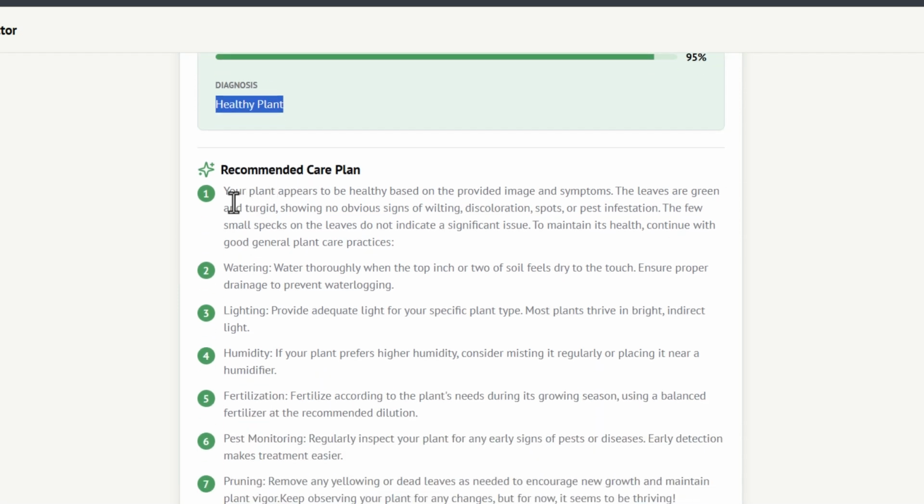Its recommendation, it says your plant appears to be healthy based on the provided image and symptoms. The leaves are green and turgid, showing no obvious signs of wilting, discoloration, spots, or pest infection. The few small specks on the leaves do not indicate a significant issue. To maintain its health, continue with good general plant care.